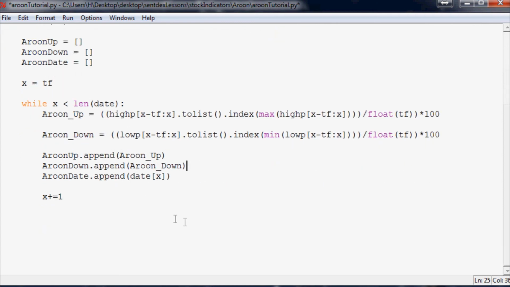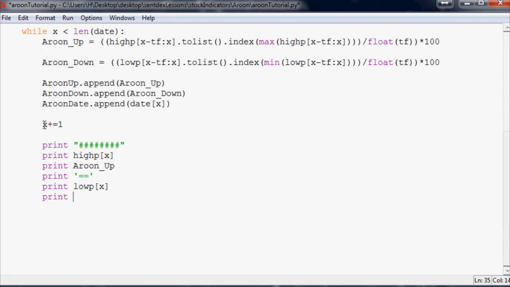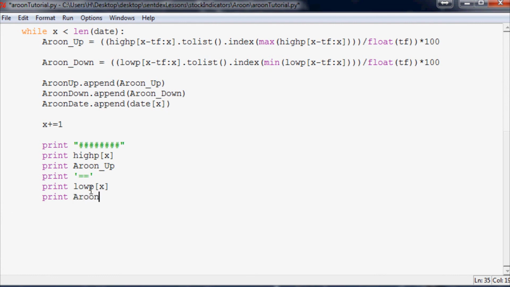Now to check our logic, it sometimes just helps to print everything out, so let's go ahead and print out some of our output so we can decide whether or not we're happy with our logic. So print high P X, print Aroon up, and then we'll just print a quick little splitter here. Then print low P X, print, and actually shoot, we should do this before the x plus equals one. So we'll move that in just a second. Print Aroon down. Then we'll do this print.